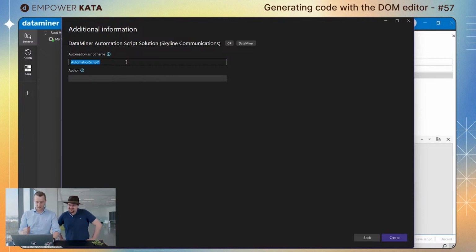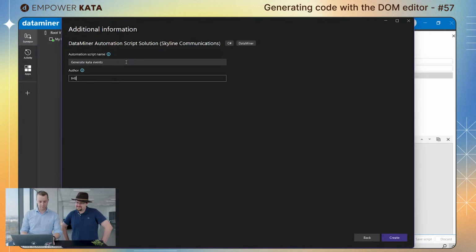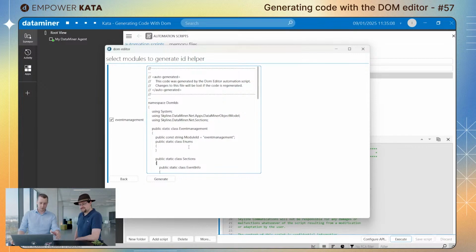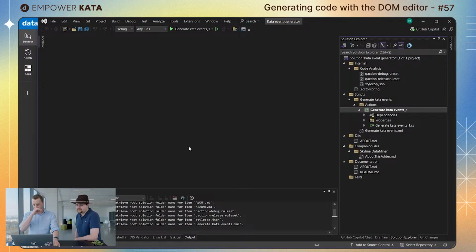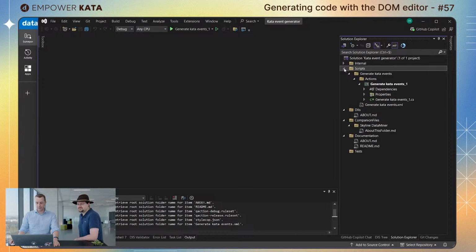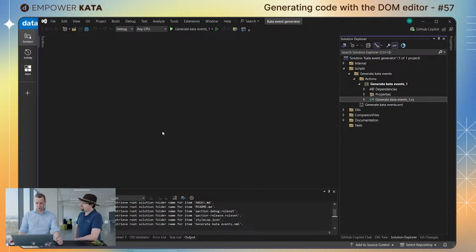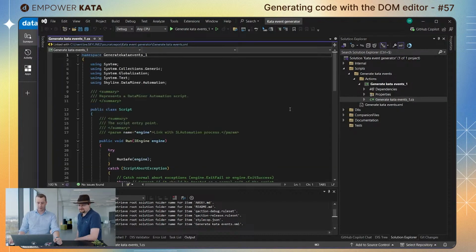So in that automation script, let's give it a name as well. Generate Kata events. And I'm the author. Okay. Nothing new there. I guess you also covered that in another Kata before. Yeah. We've seen a few. There was creating an automation script in Visual Studio from the template with DIS. And so here I have my basic solution to create an automation script. If I open up my main CS file, I have everything to start writing code.